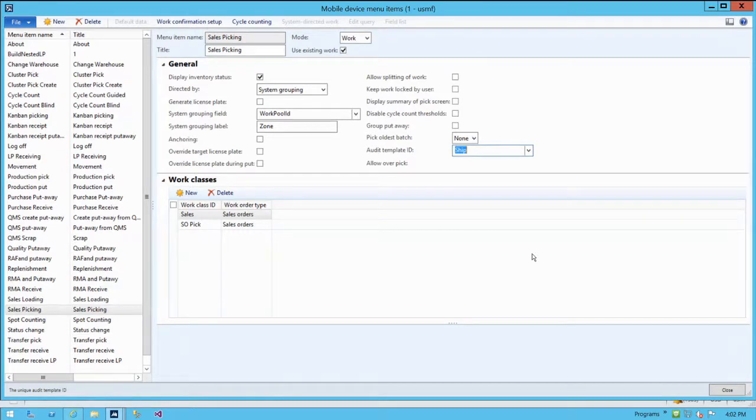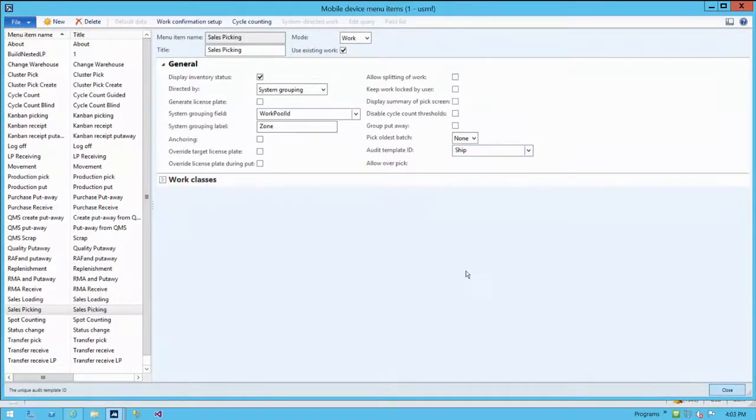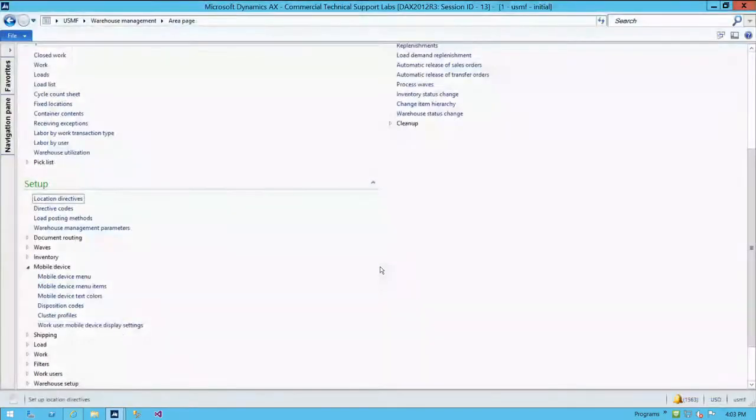So that's our mobile device menu setup. And now that we've defined that, let's go ahead and step through and see what happens.